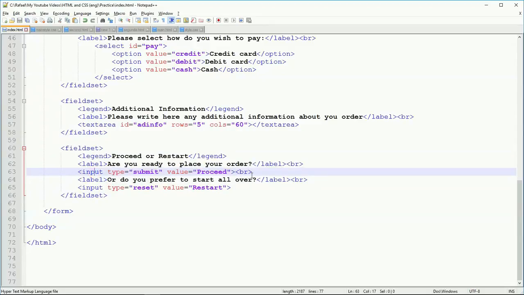As you can see, I don't have a closing tag, it's just the input. And then the type is going to be equal to submit. You can change the value if you want. If you don't put this value, it will just display submit on the button. In this case, just to show, I have changed the value and I want to display proceed.